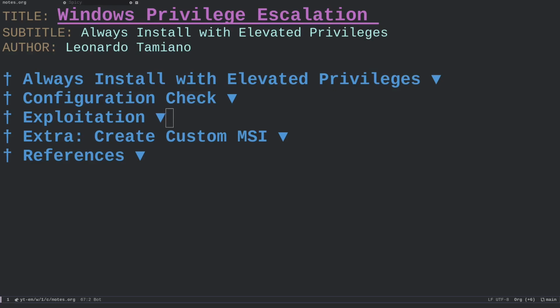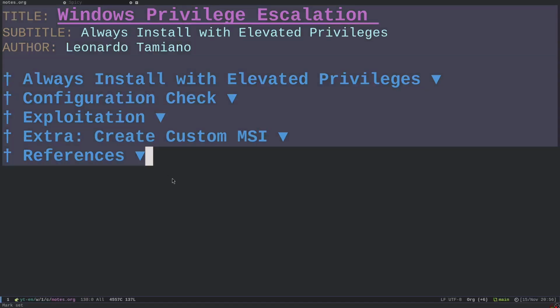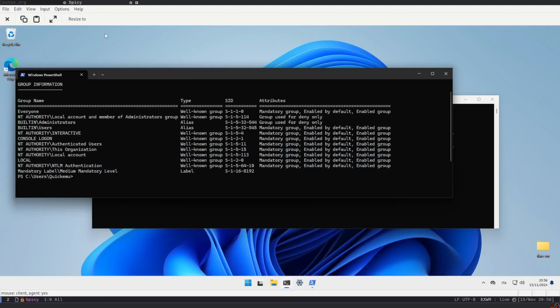Since this attack has to do with the creation of malicious MSI packages, at the end I will show a little extra on how to create a custom MSI. And as always, I will introduce the main ideas and concepts, and then I will showcase everything in a practical way using a Windows virtual machine.